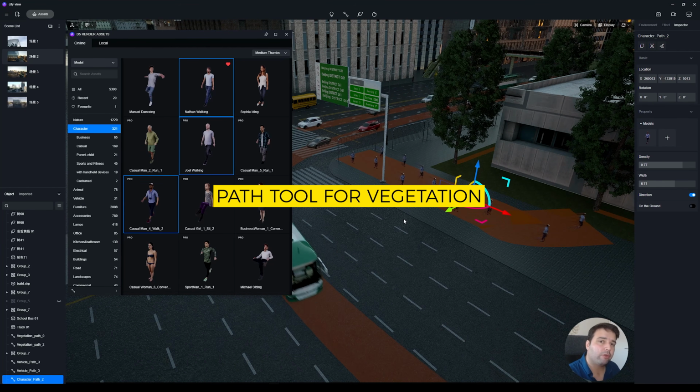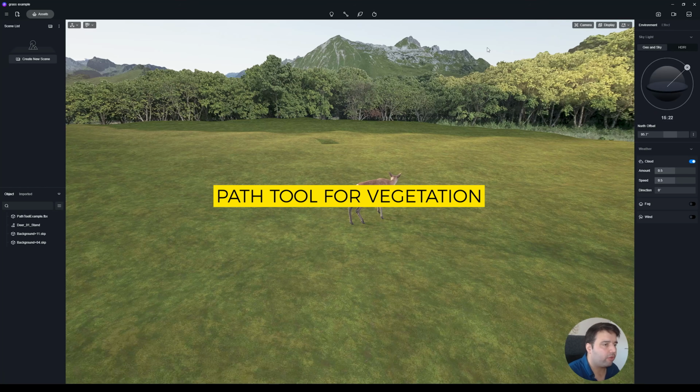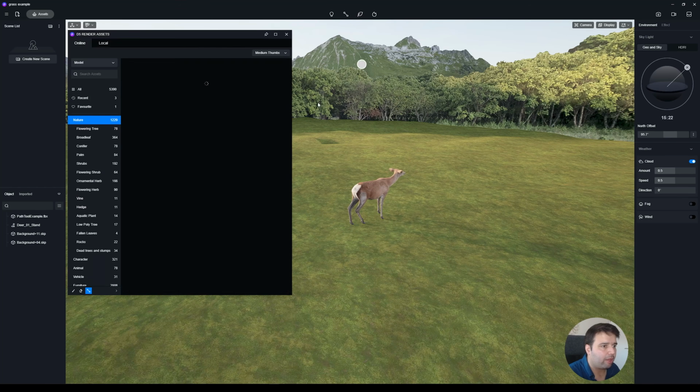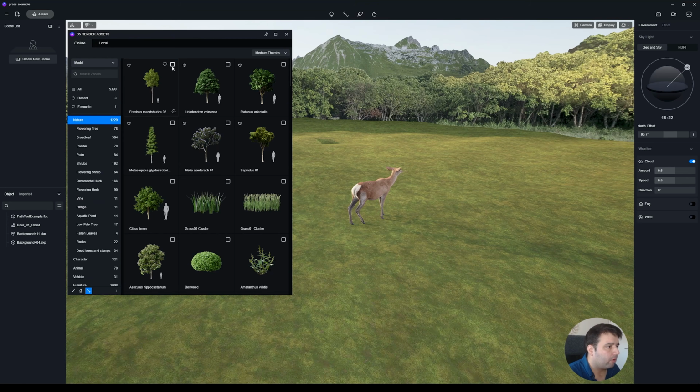So now let me show you the vegetation path. With this vegetation path, we can go here to draw vegetation, and you can select path. And now we can select a couple of trees. I'm just randomly selecting some that I have already downloaded here, this one and this one.